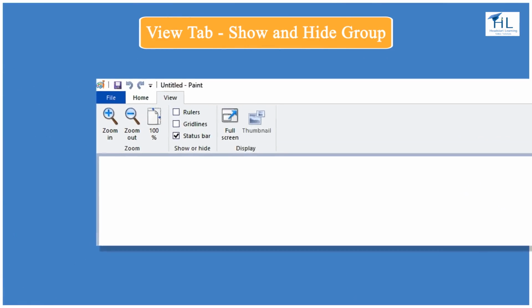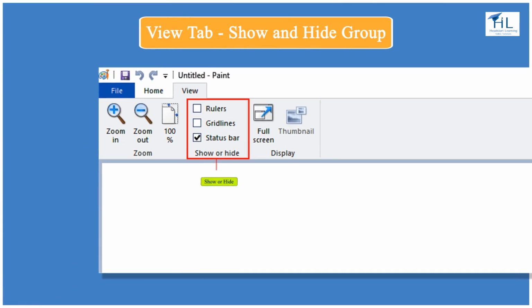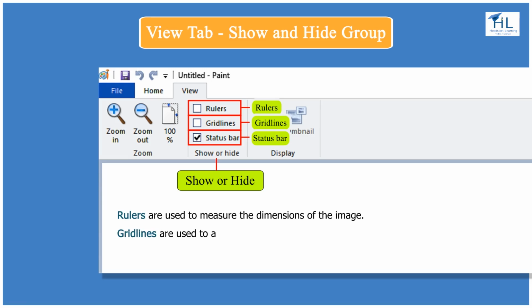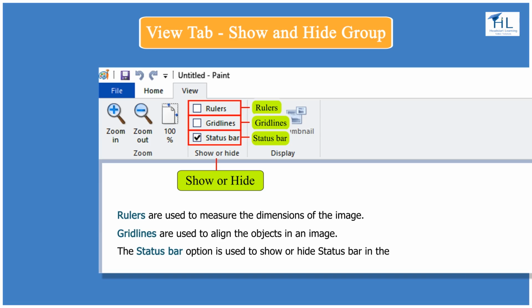The second group in View tab is Show or Hide group. The tools in this group give control over showing or hiding rulers, grid lines and status bar in the paint window. Rulers are used to measure the dimensions of the image. Grid lines are used to align the objects in an image. The status bar option is used to show or hide the status bar in the paint window.